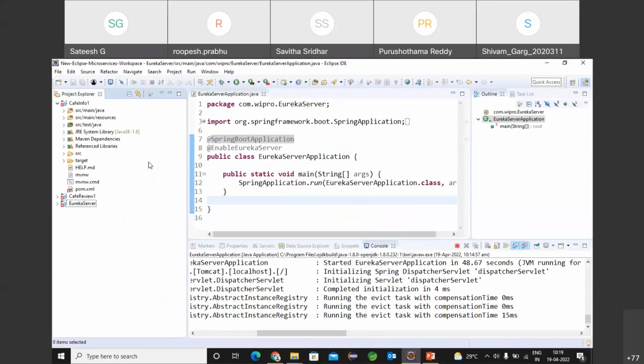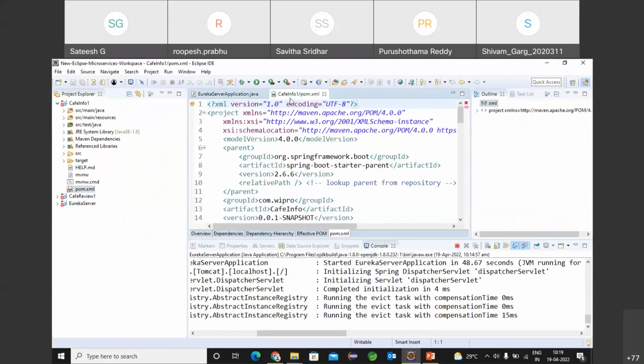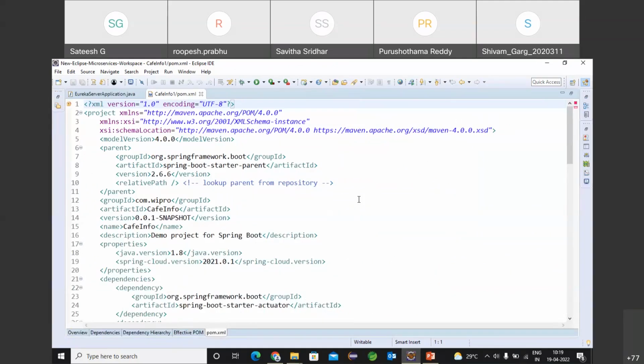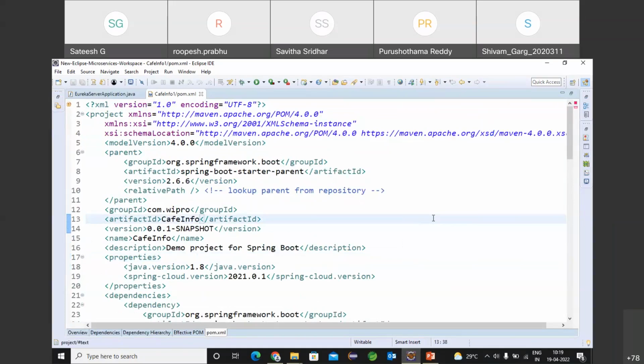So step number 1, as all of us know, if you want your microservice to behave as a Eureka client, can you tell me what is step number 1, please? Correct. We have to add the appropriate dependency in the pom.xml file, right? So I'm showing you the pom.xml file of the Cafe Info project. Yeah. So things are the same almost, but wherever there's a change, we'll have a look. Yeah. So initial things are the same.